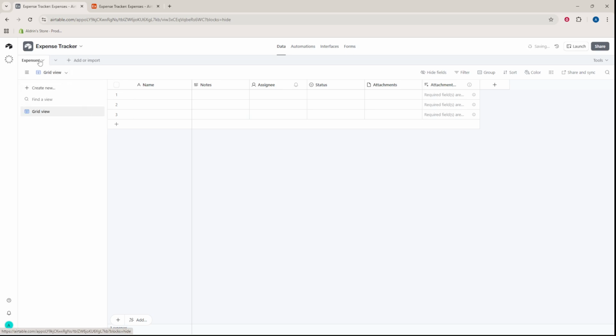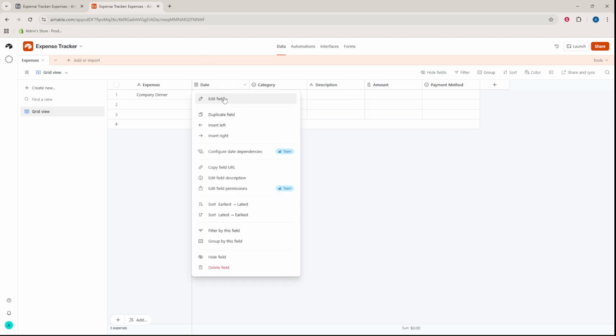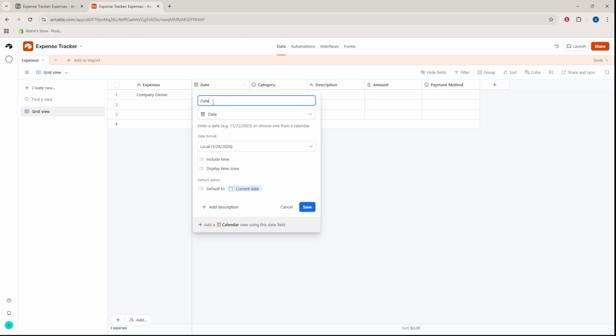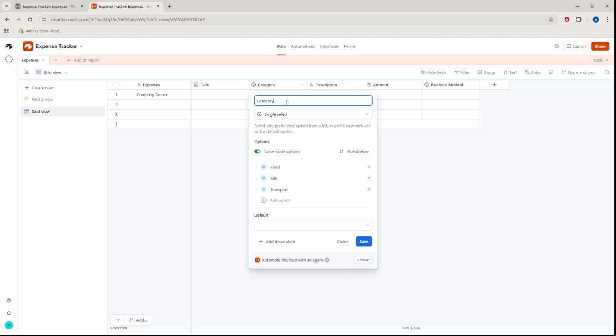Now set up the fields you'll use every time you log a purchase. Create a date field using the date type so entries sort correctly. Pick a date format you prefer. Add a category field as a single select with options such as food, bills, and transport. This makes your totals meaningful later.